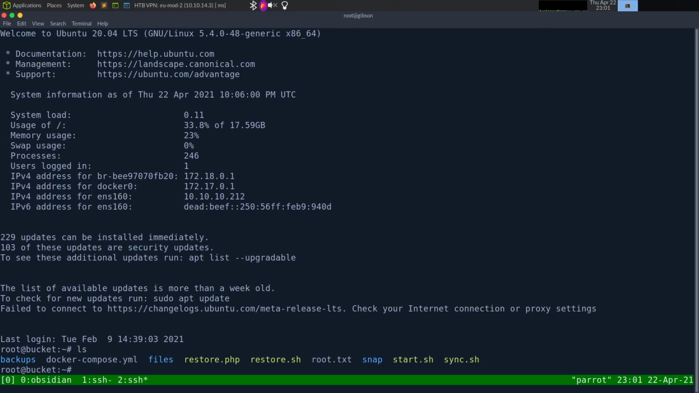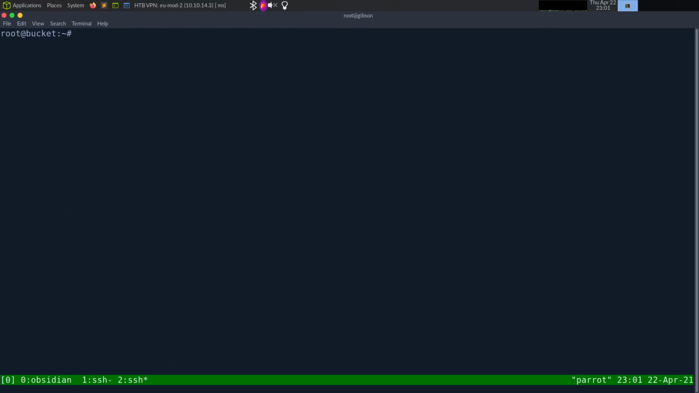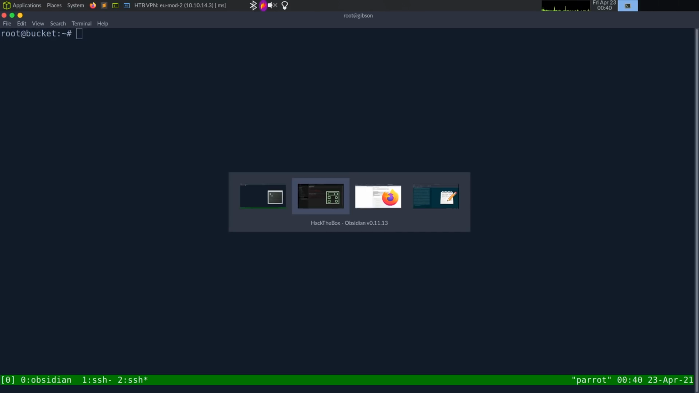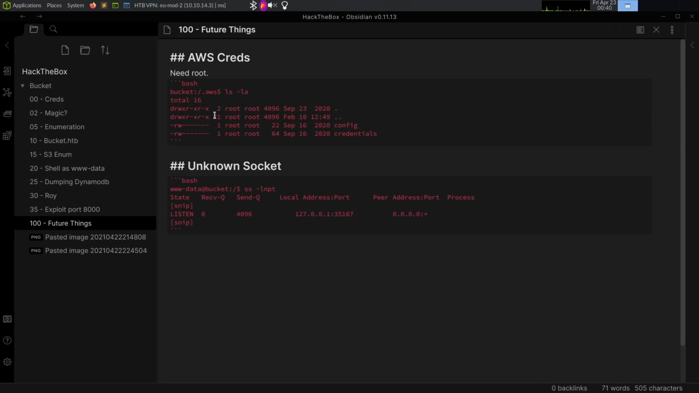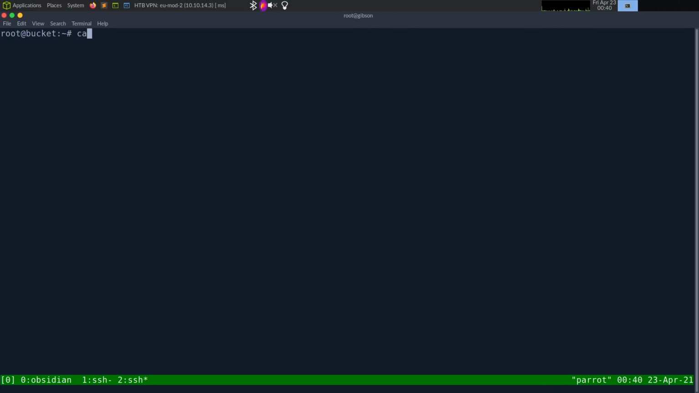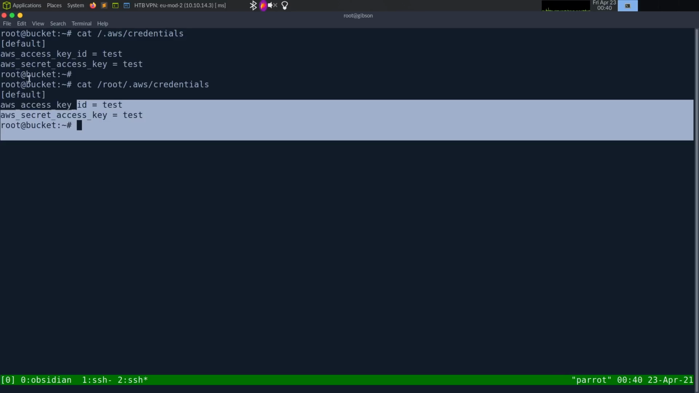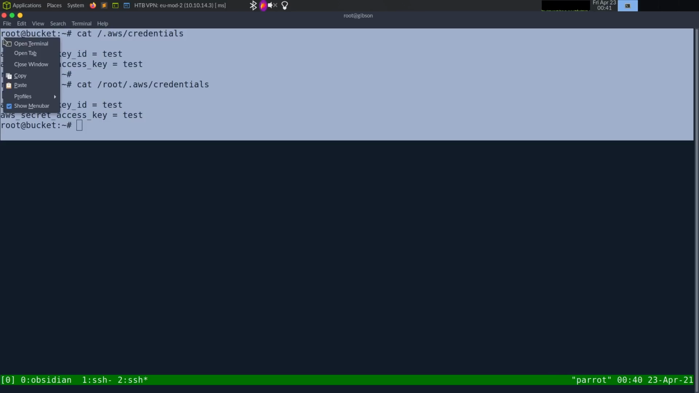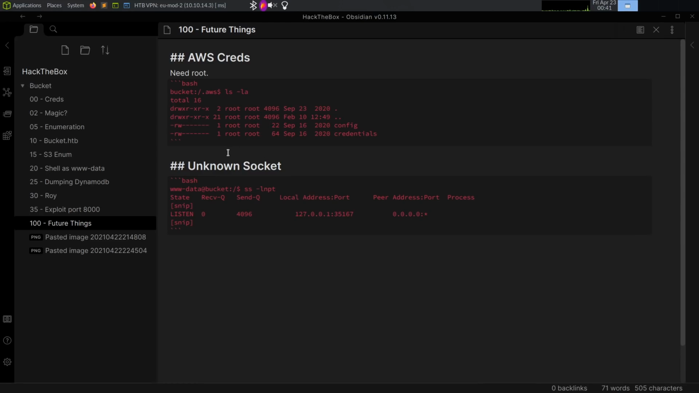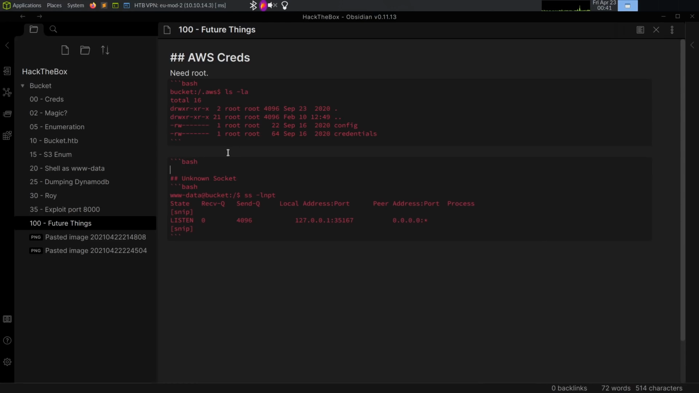Awesome. So now we can go take a look at everything we wanted to do after rooting the box. So going over to Obsidian, we can take a look at what we need. The very first thing we left off on was getting AWS creds. So if I cat /.aws/credentials, we already saw this, but there's nothing special here. We can also do the one in /root, which we haven't looked at yet, but it's the same thing. So I'm not too interested in this. However, we should take note that we did it.